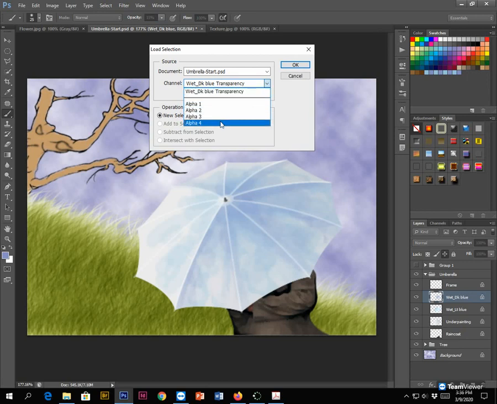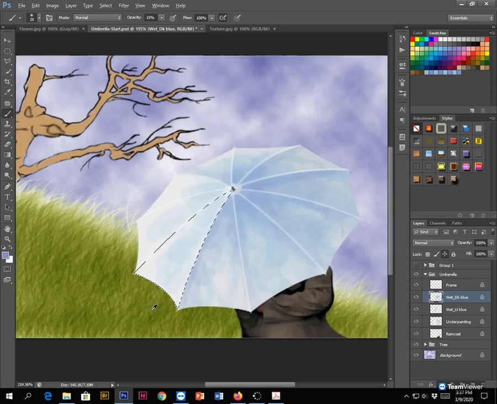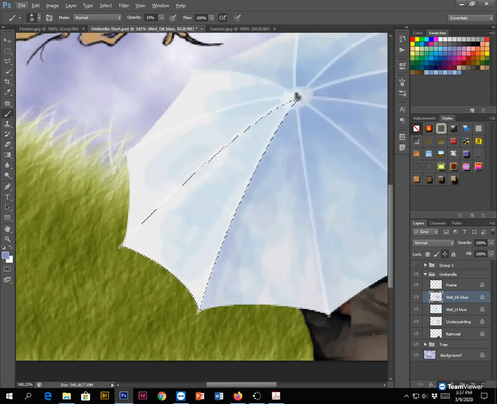There are four alpha channels where they have already pre-selected for us parts of the picture. So select alpha one and click OK. The alpha one channel, look at that. It loads this panel up real nicely, just like that. Now here's what you paint. I'll show you here. Let's zoom in some.